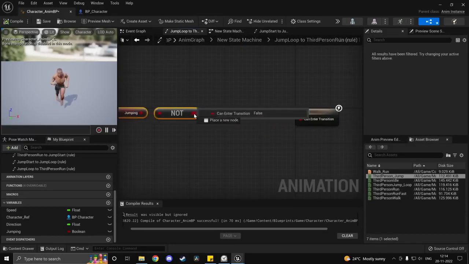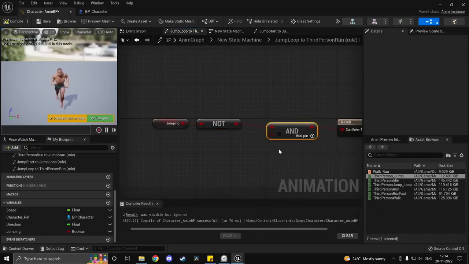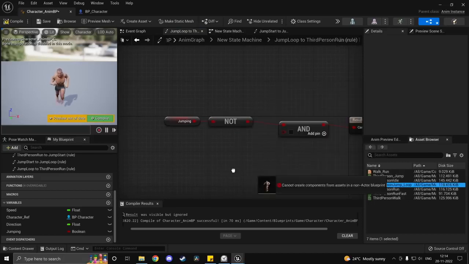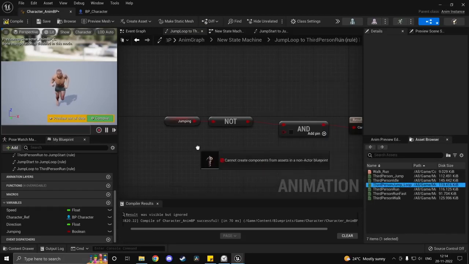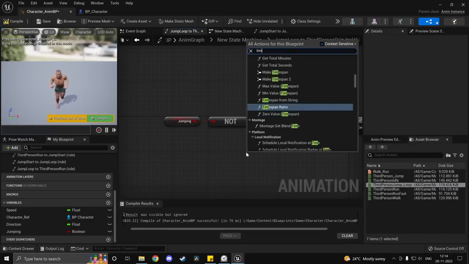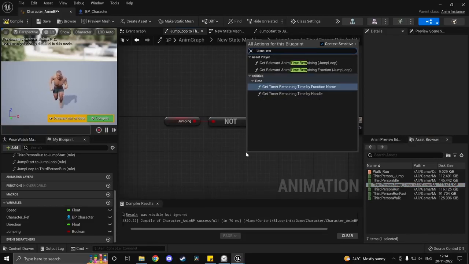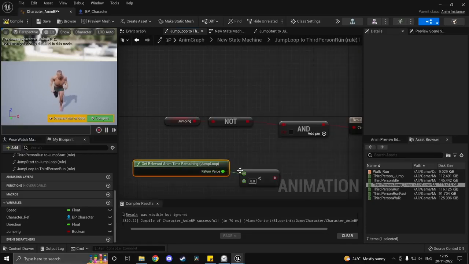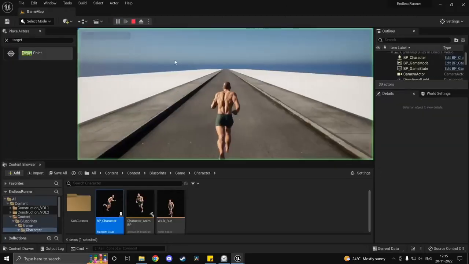So we can again do this, and maybe, if the jump loop has at least played once. So jump loop. We can get access to the jump loop here. So time remaining for the jump loop is less than 0.05. We can try this logic.